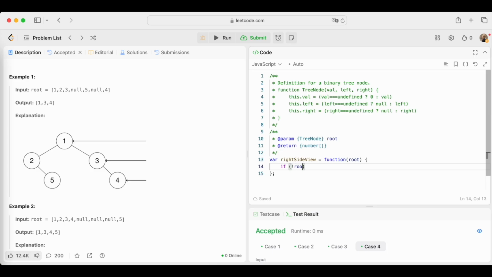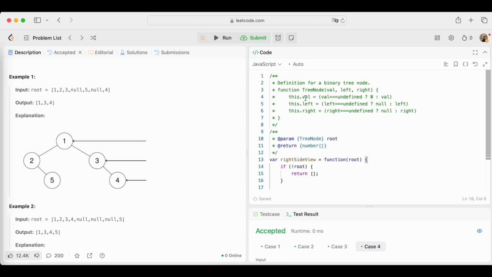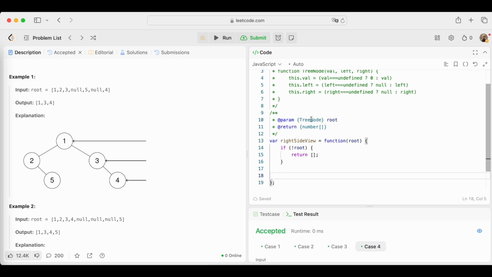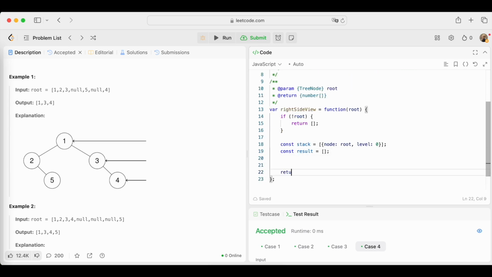If we don't have root, we just return an array, right? If you look at how each node looks, it has value, left and right, so it's just an object. And after it, what should we do? We should create a stack, and here I decided to make it a little bit different. So we have a node which is root and a level, starting with 0, and a const result array which we return in the end. So here we will return result.